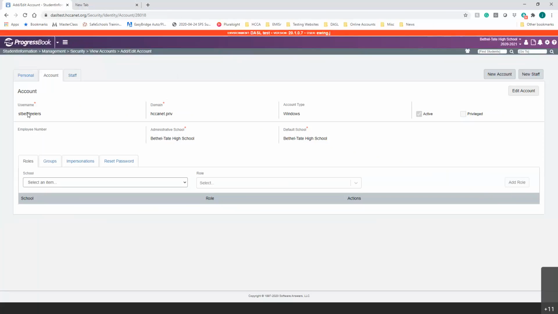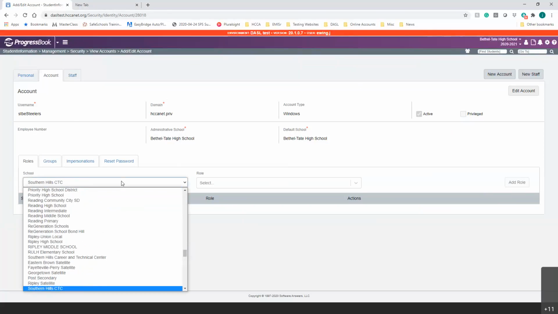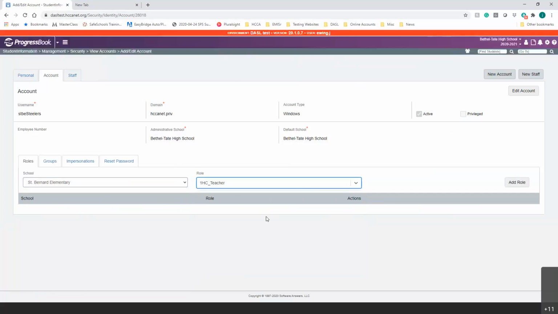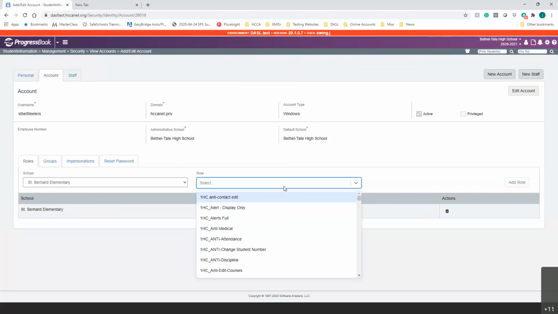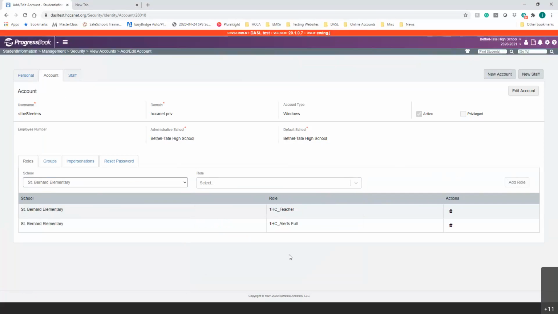So now I have my account, St. Bernard Steelers. It is active. I don't have any roles yet, so I'm going to go ahead and give myself a role. Teacher. Add role. Okay. So just like before, you would just choose one, have the school, choose what they have, add role.